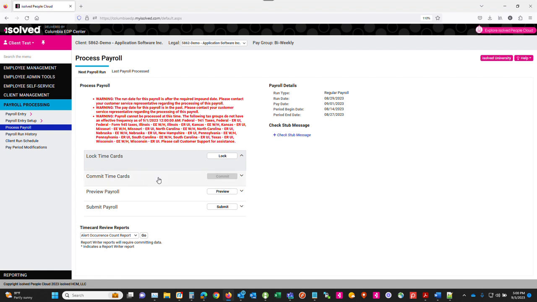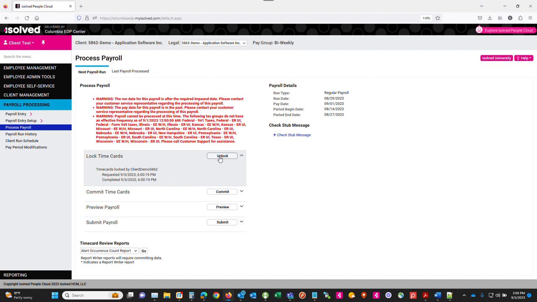And so the process for working with payroll with iSolved Time is, number one, we're going to lock the time cards. That just prevents any edits from being made while you're working on payroll. We definitely don't want something like that to happen. We want to prevent any changes from being made. So the first thing to do is just to lock the time cards.